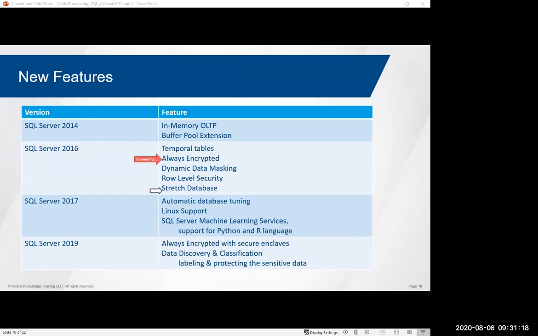They also introduced dynamic data masking, the ability to actually return an alternate version of the data depending on the permissions of the user. So if I do not have permissions to see a credit card number, instead of actually returning the credit card number, the SQL Server will return a placeholder for the credit card number, that sort of thing. They also introduced row-level security and stretch databases.